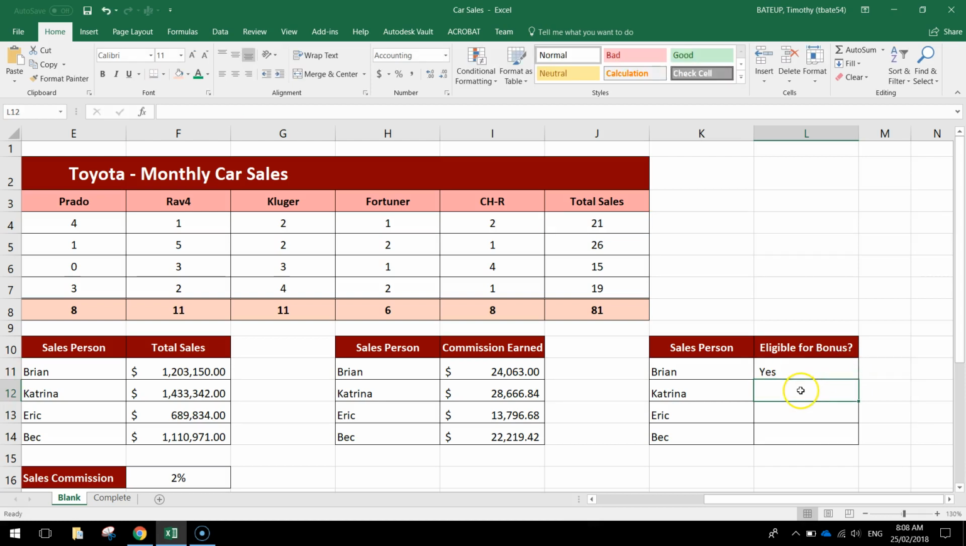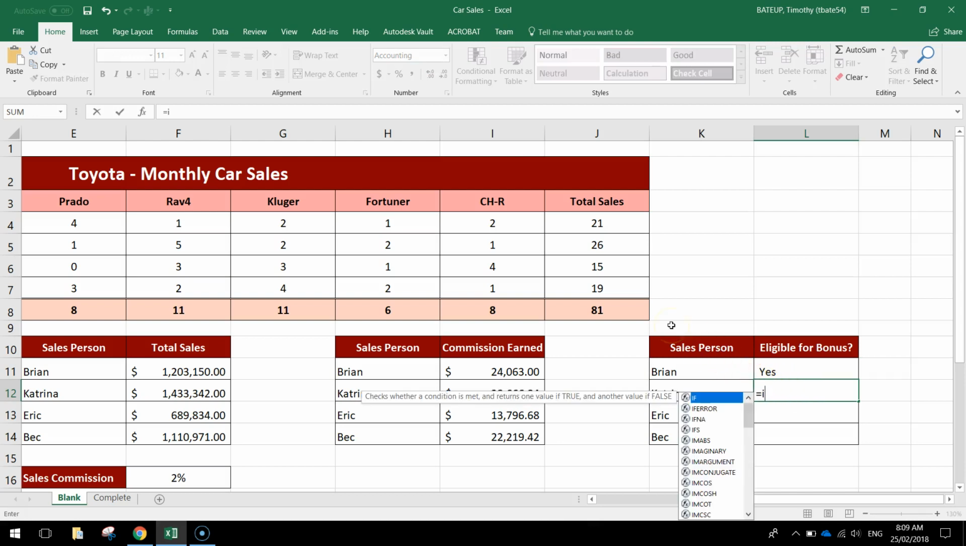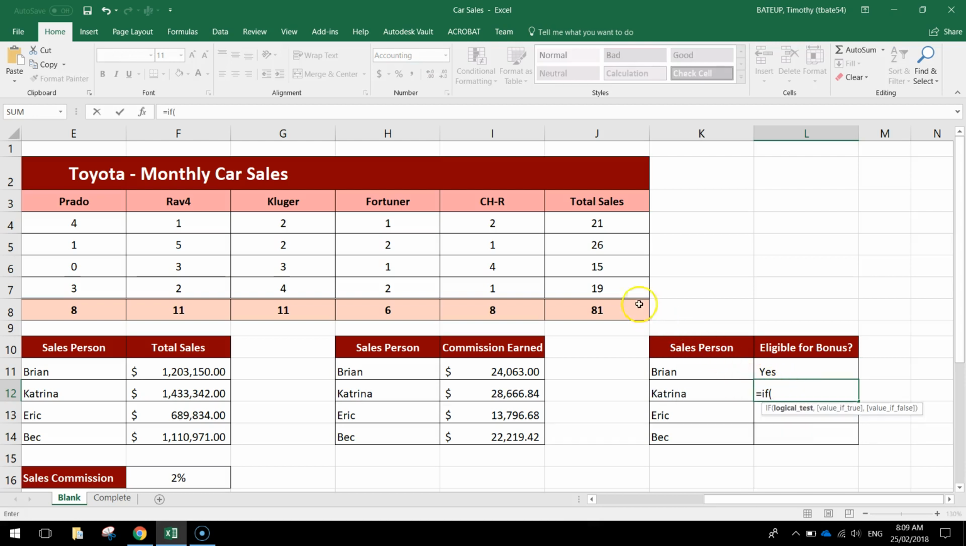Okay, so let's do the next one for Katrina. So you write equals if, open up a bracket, if Katrina's sales, so click on the sales that Katrina made, if J5 is greater than 20, put a comma. So if that is true, we write yes, she is eligible for a bonus. But if it's not true, if she's made less than 20 sales, we need to put a comma and write no in quotation marks.